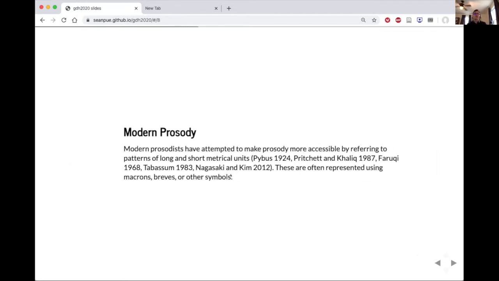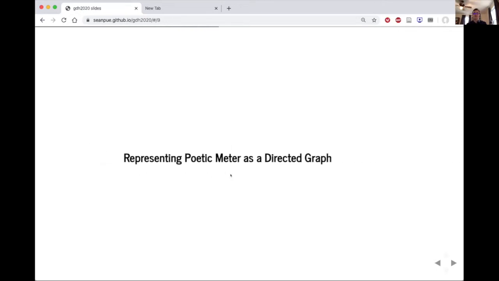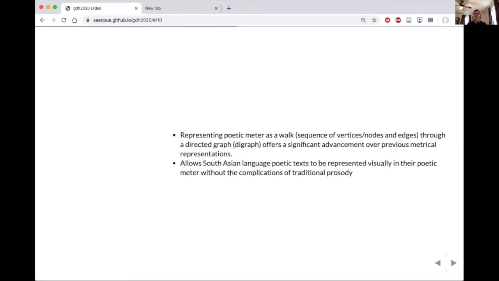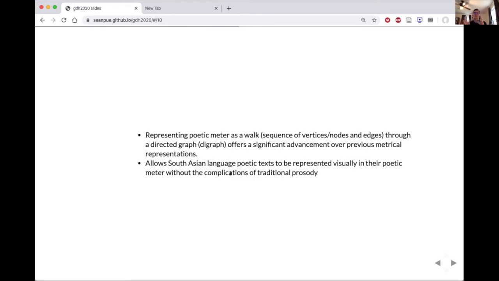So modern prosodists have attempted to make prosody more accessible by referring to patterns of long and short metrical units. This is happening in English as well as in Urdu and other languages, and these are represented using macrons and brevs and other symbols. We're interested in representing poetic meter as a directed graph, as a walk, which is a sequence of vertices or nodes and edges through a directed graph, which offers a significant advantage over previous metrical representations. It also allows South Asian language poetic text to be represented visually in their poetic meter without the complications of traditional prosody.